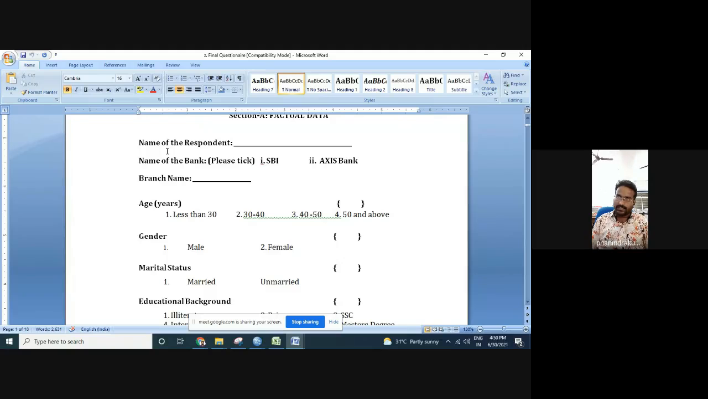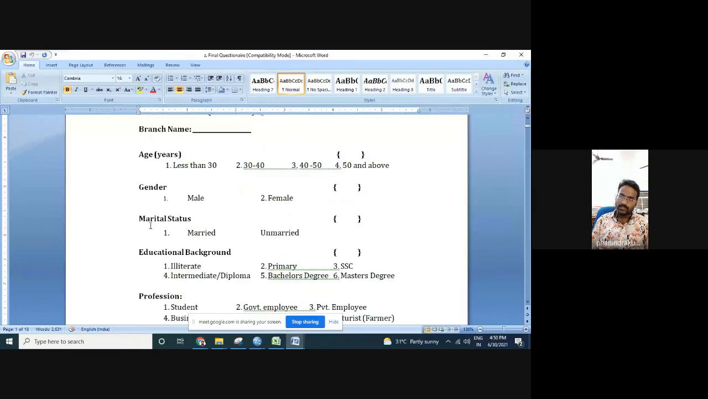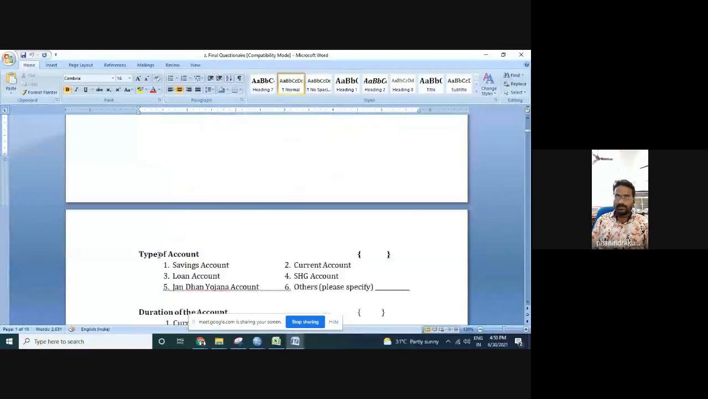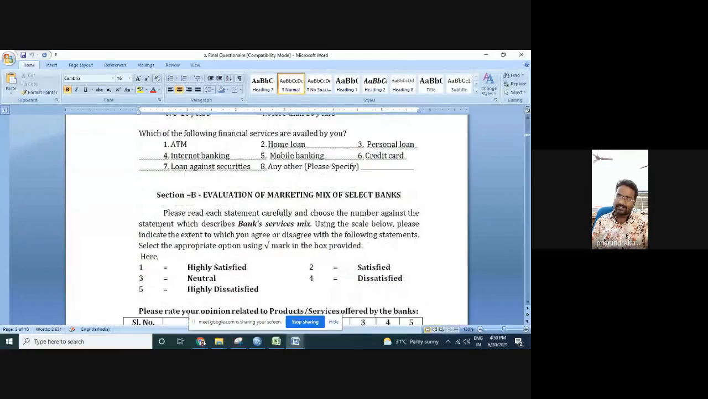You can identify his name, though it's not mandatory. You can use your exam or IDs also. If they're not willing to share their names, there is no need to ask them, no need to compel them. You can ask at least their designation and requirements, so that only they can answer. This covers age, gender, marital status, education background, profession, and income, and all these things are related to demographics, which are personal.